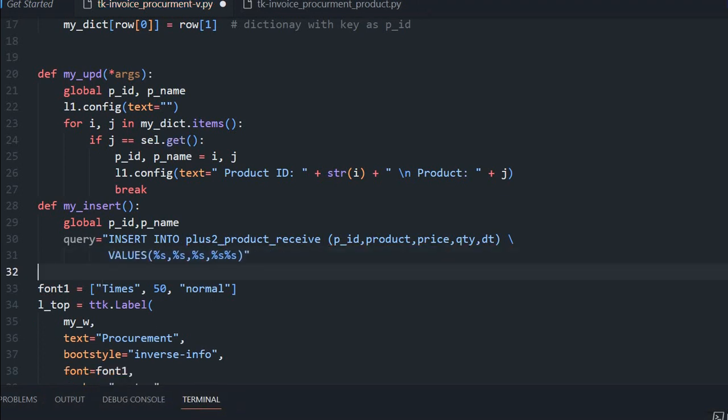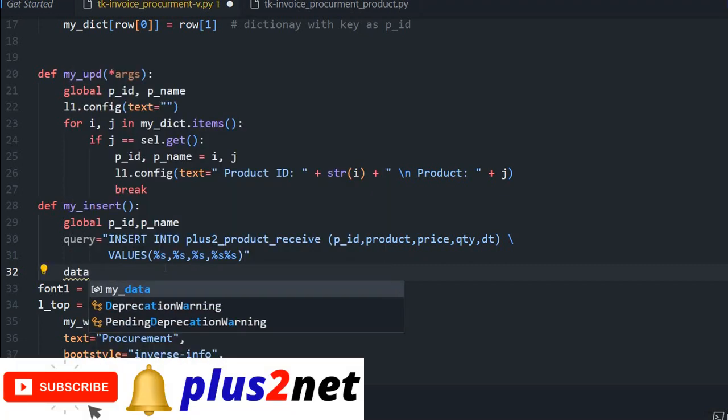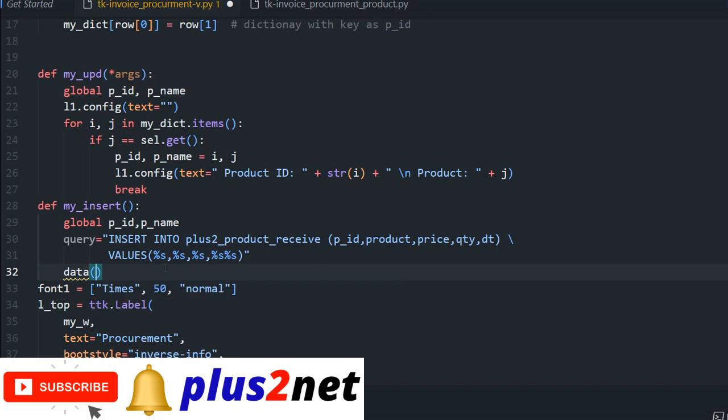Fine. Now this is a single query where I am getting all the values. But why have I kept it as a parameter? Now I will create one tuple with this data. So I am just declaring one data here. Let's first create our tuple, then we will understand. Now what is the data?